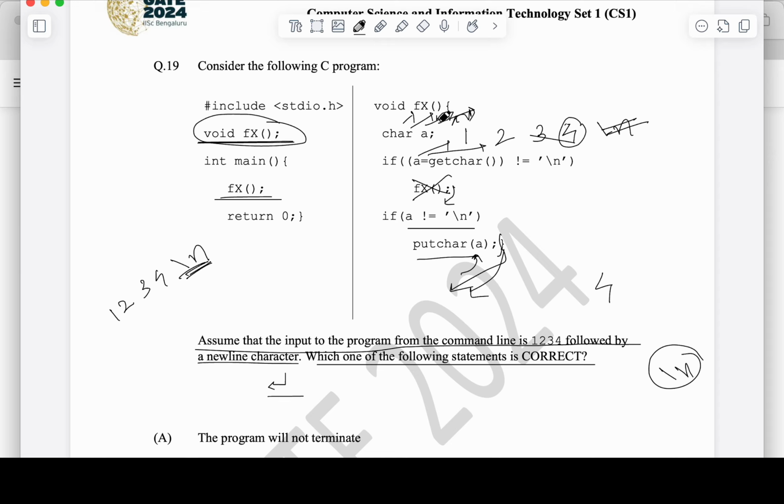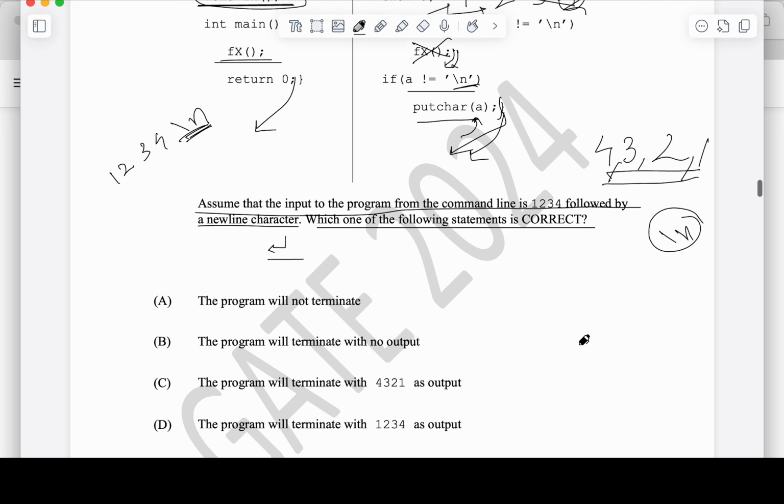This is removed. Then we get out of here with a equal to 3. Three is also not equal to the new line character, so 3 would also be printed. Likewise 2 would be printed, 1 would be printed, and then control will drop from here also. So this is the sequence that is going to be printed on the screen.